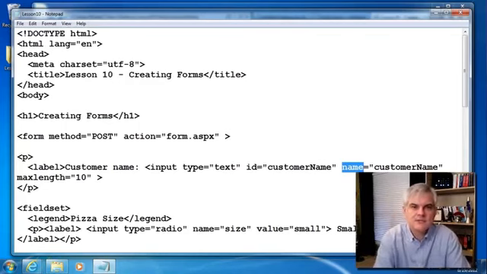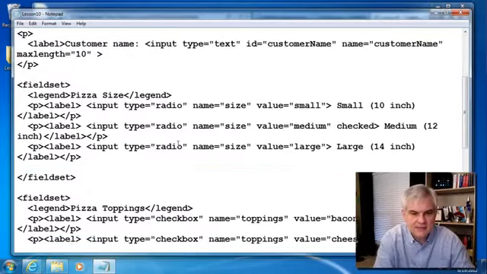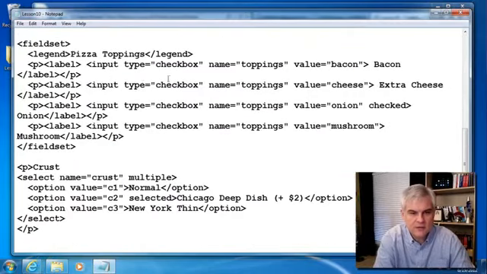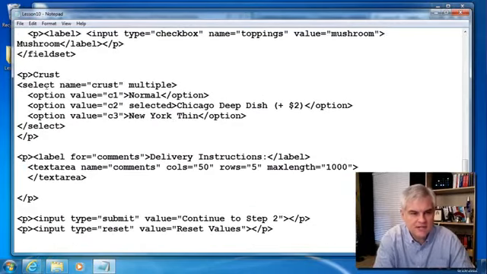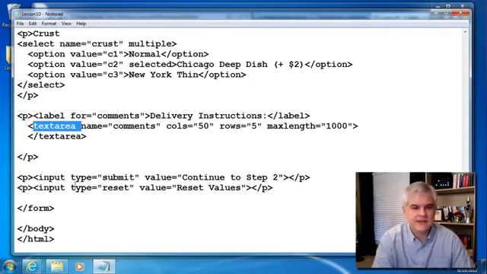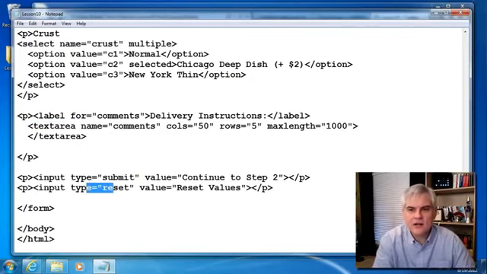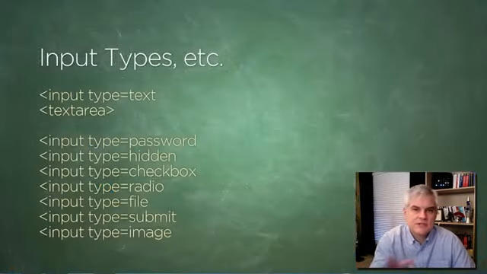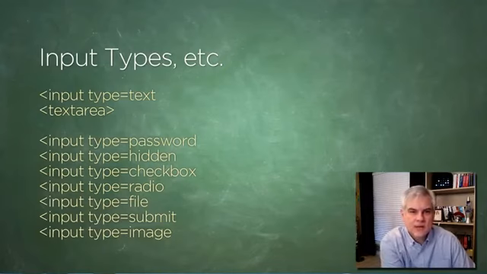We've seen several examples of input elements. We've looked at input type equals text, input type equals radio, input type equals checkbox, select rather, and then also the textarea. Input type equals submit, input type equals reset. But there are quite a few other input elements that can be used, and you can see these on screen right now. Here's a complete list. The ones that we haven't looked at are input type equals password, hidden, file, if you want to allow a user to upload a file.